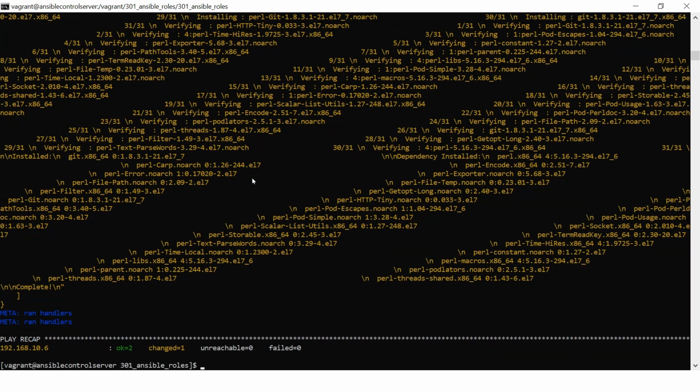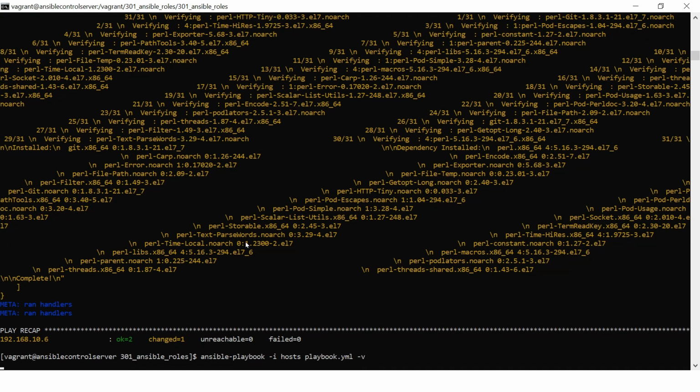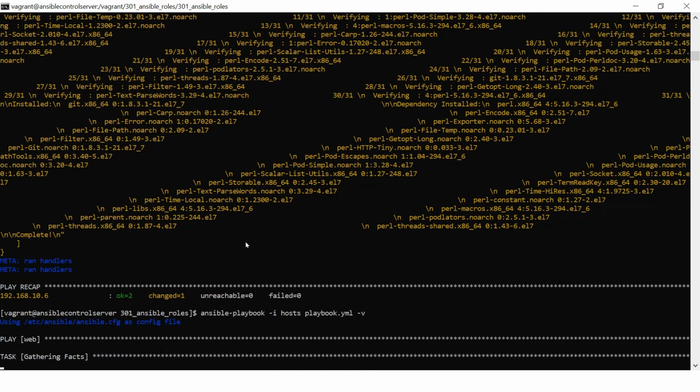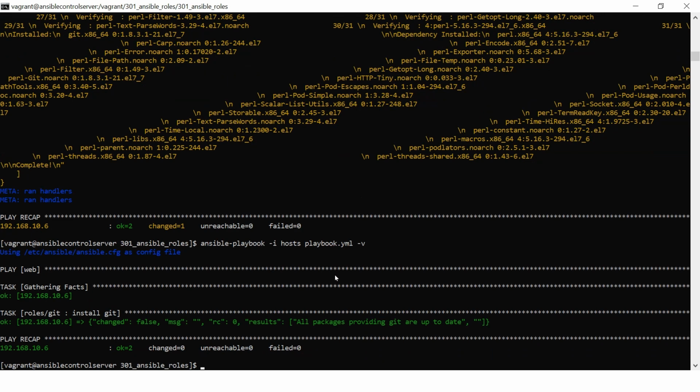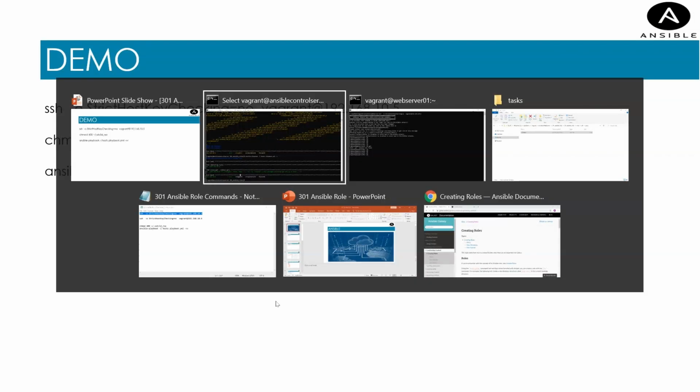Yeah, all done. So now we got two tasks, and both are completed and one changed. One is ping and the other one is install. If I go and run the playbook one more time, it will say that Git is already installed and there are no further operations. Yeah, same thing, all packages providing Git are up to date, and on which server? This is our web server. So let me log into the web server.